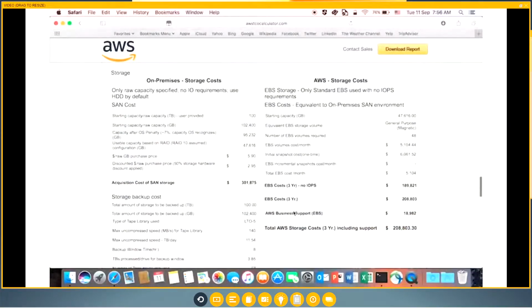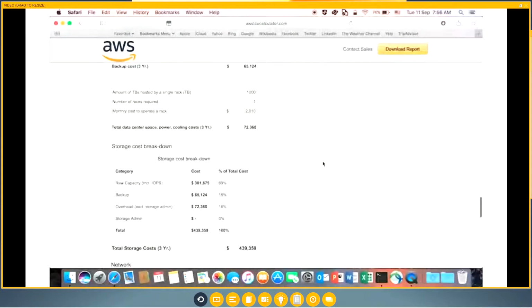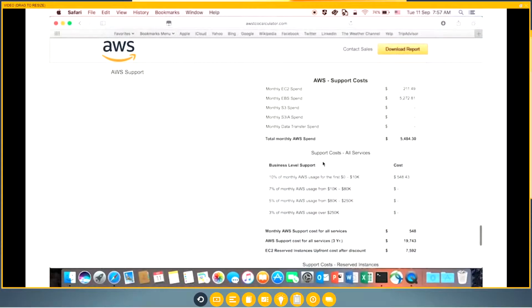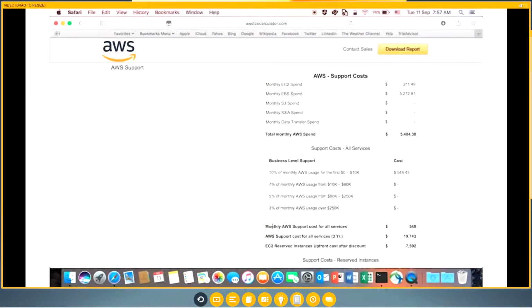Further down, we are also looking at on-premises storage costs versus that of AWS, as well as the AWS business support costs for EBS volumes. Now notice that we also have included the backup cost comparison between on-premises and AWS. In the case of AWS, we're looking at the snapshot as well as the incremental cost as you add more snapshots for backup purposes. And here you see the networking costs on on-premises environment. However, to complete the picture, we also include the cost breakdown for AWS support as well.